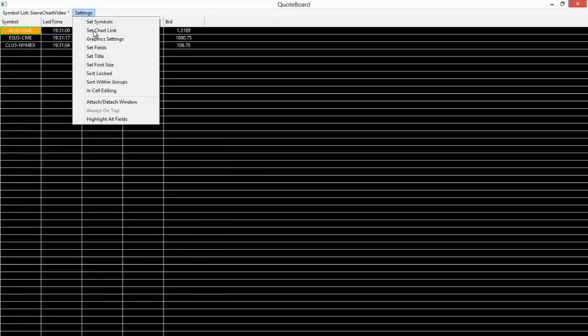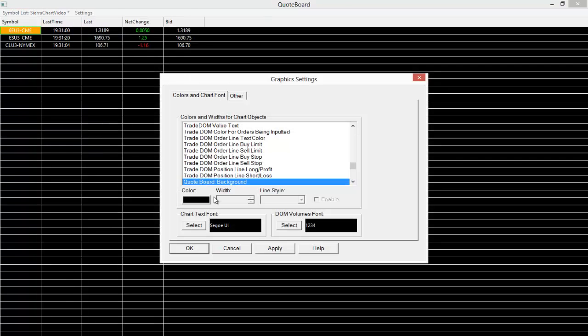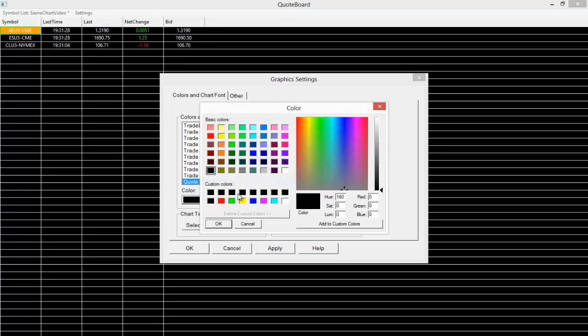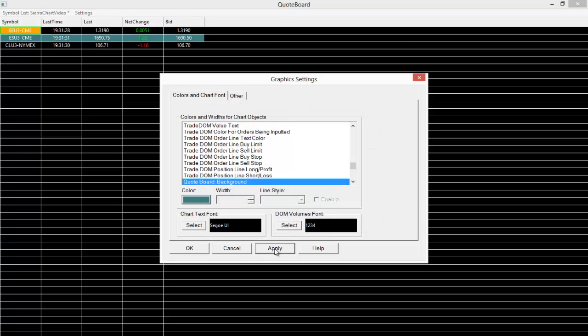There are also some other settings here, things like font size and colors. You can also adjust, for example, in the graphics settings, you can change some other options here. So if I wanted to change the color, for example, I'll select OK. Select apply, and you'll see that the background of those is now changed to that color. So there are a lot of different options that you can customize within this.